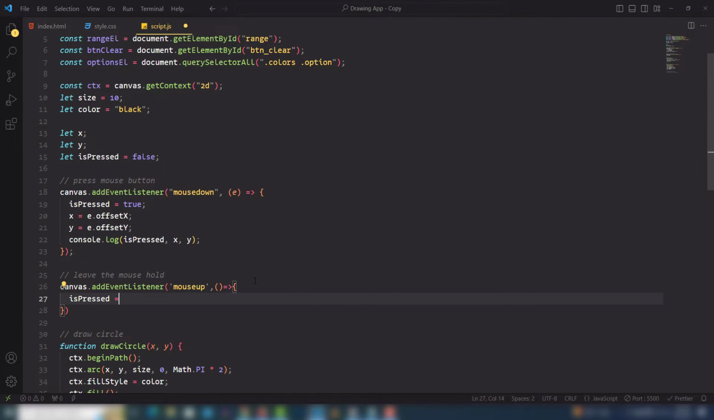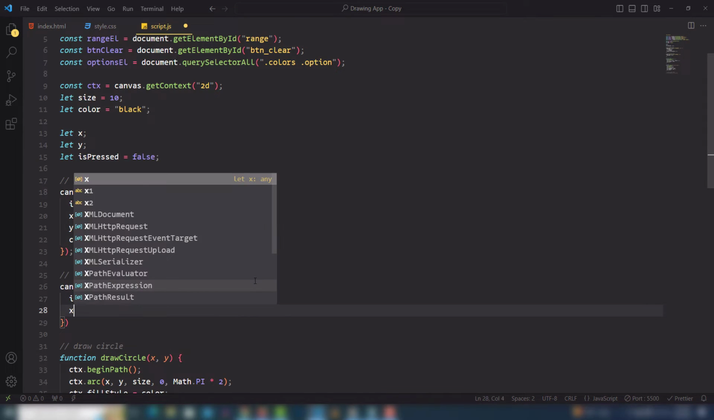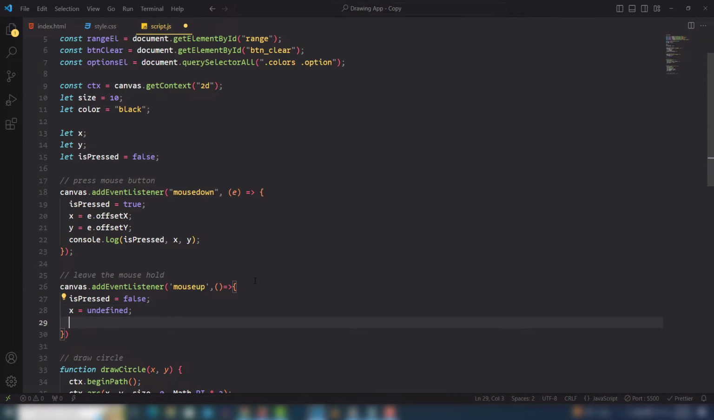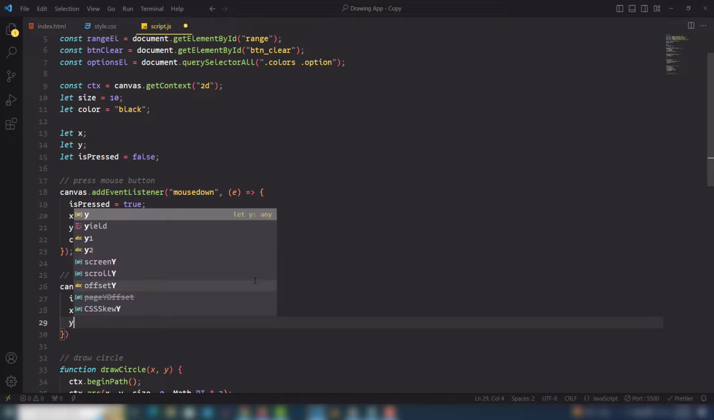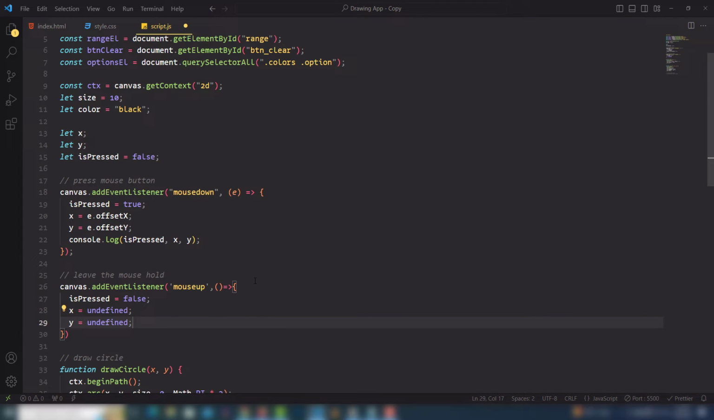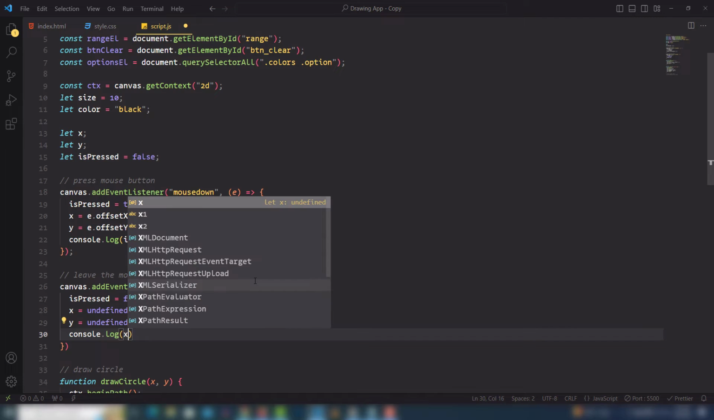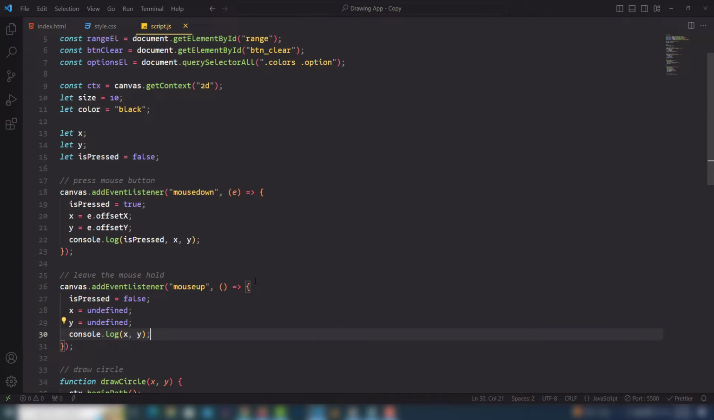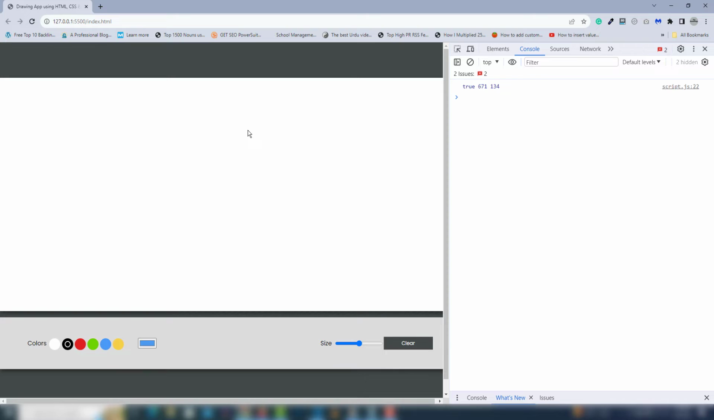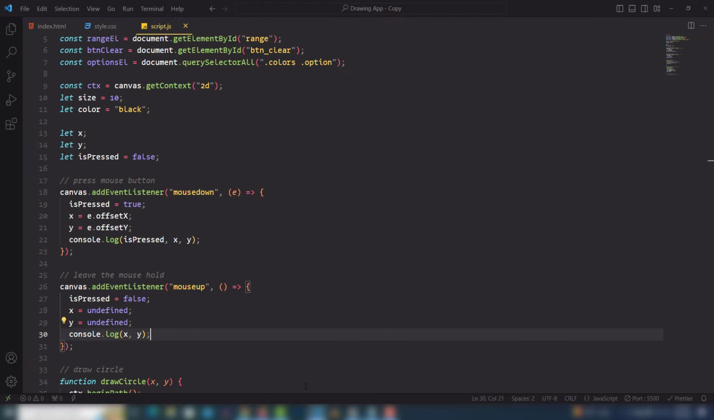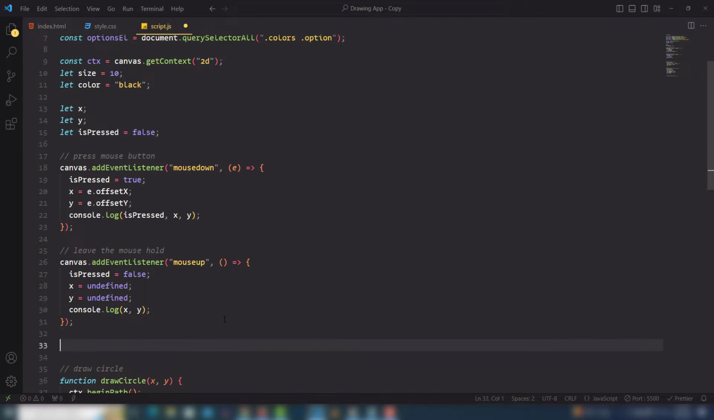So isPressed is false, and for the x value I need to assign undefined, and for the y value I need to assign undefined as well. So let's look at that inside the console when I leave the mouse. First we're going to press this, and once I leave that, as you can see, undefined. I can't see the result inside the console, which means our second event is working perfectly. Let's move on to the last and final section that helps us add the drawing, right?